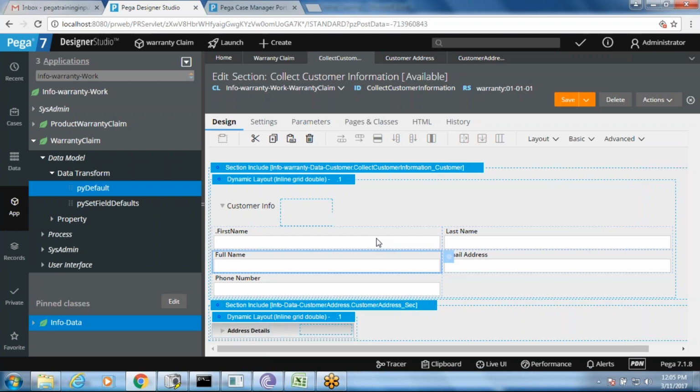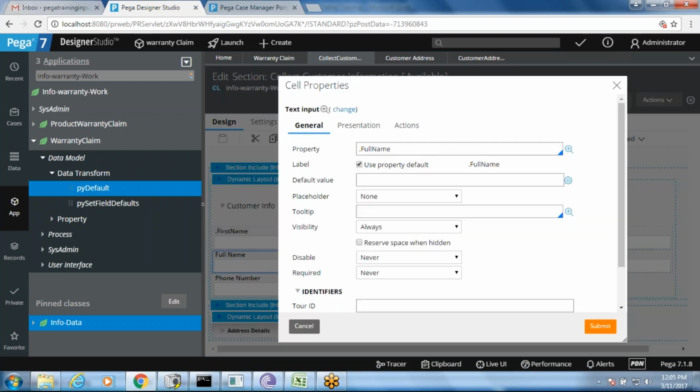Go to property full name. Are you sure, full name? Okay, fine, as you wish. Okay, property.